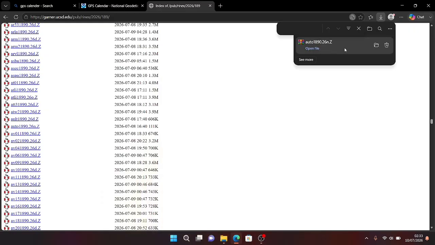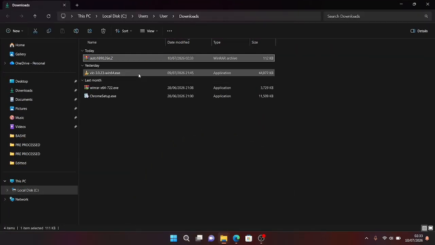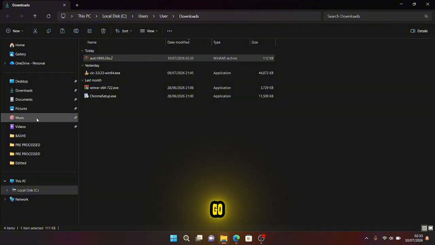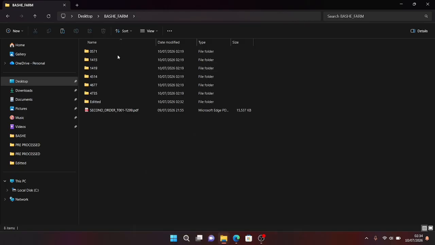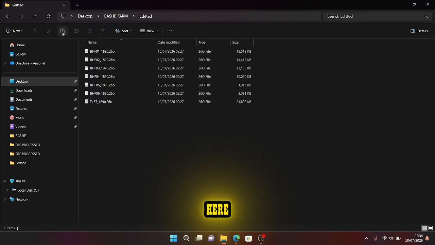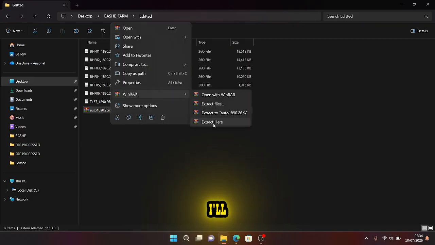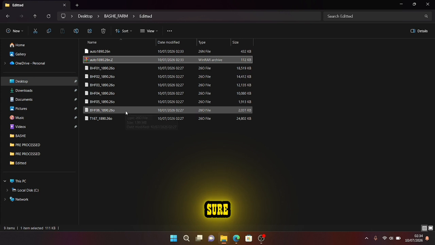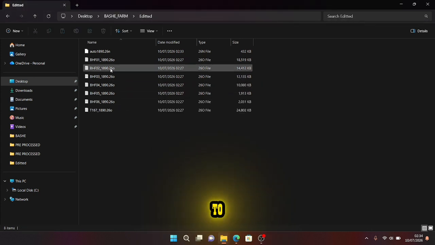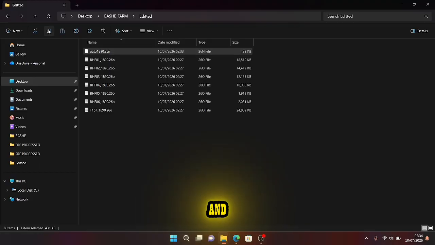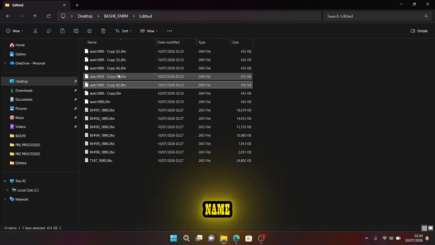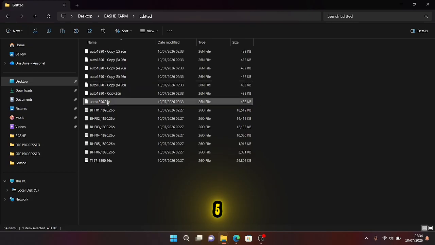It's downloading. Okay, let me copy this and then go directly to my folder. So to the desktop, I'll go to Farm, to the edited folder, and then paste it here. After pasting it here, I'll right click and then extract here. I'll extract this file here and then make sure that I'm deleting this and keeping the auto file. I just copy it and duplicate it to the number of 7. So we are left with 6: 1, 2, 3, 4, 5, 6. Then I'll name them as navigation files one by one.